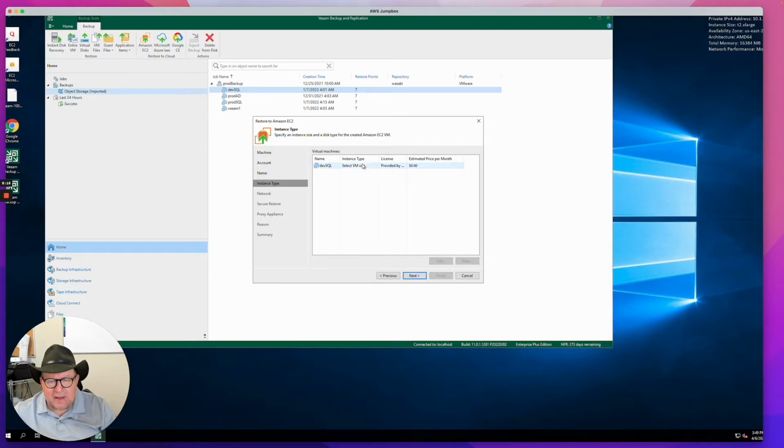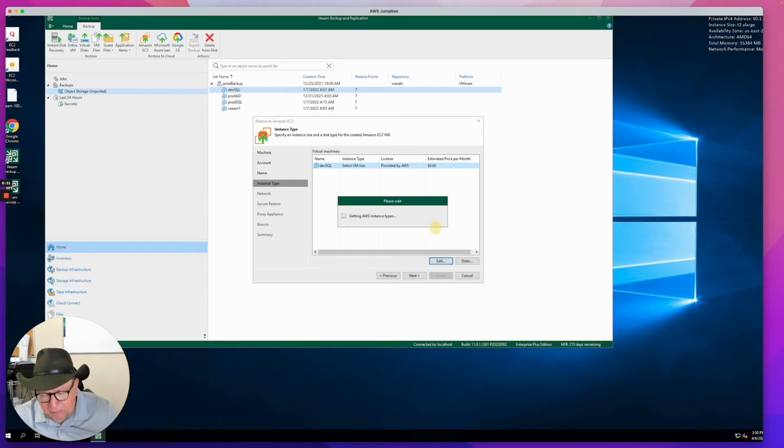Right, next, instance type, right? Where's the license going to come from? How much is it going to cost? And select VM size. So if I want to change this, I go here to edit. And if I remember properly, this VM is a little bit large, so I have to make sure I get a good size VM type to run this, restore as.